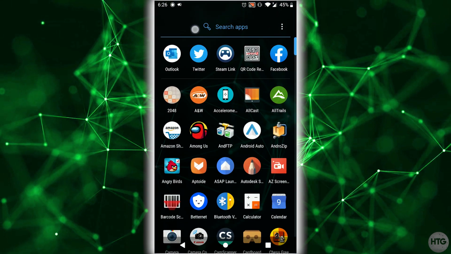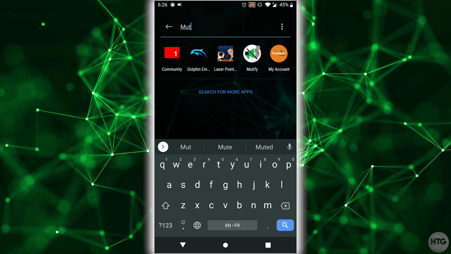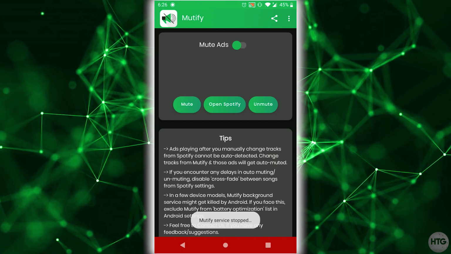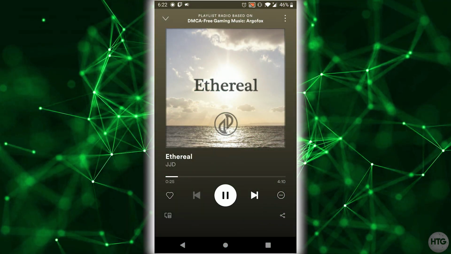So one last final thing is, if you'd like to stop Mutify, just head back into the Mutify app and then tap on the mute ad switch to turn Mutify off. So that brings us to the end of the tutorial.